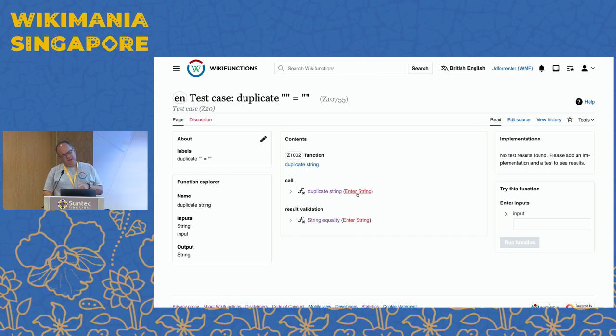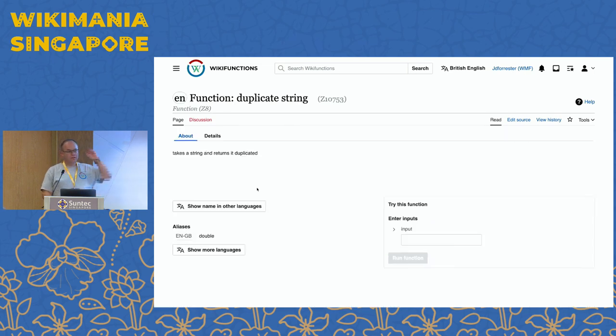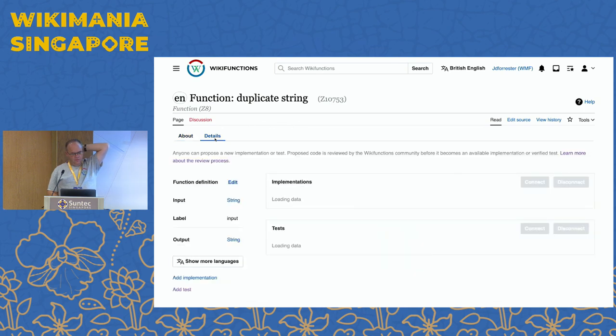So this is a bug here. It shouldn't say enter string. This is basically when we have the empty string here. No more test cases are suggested?